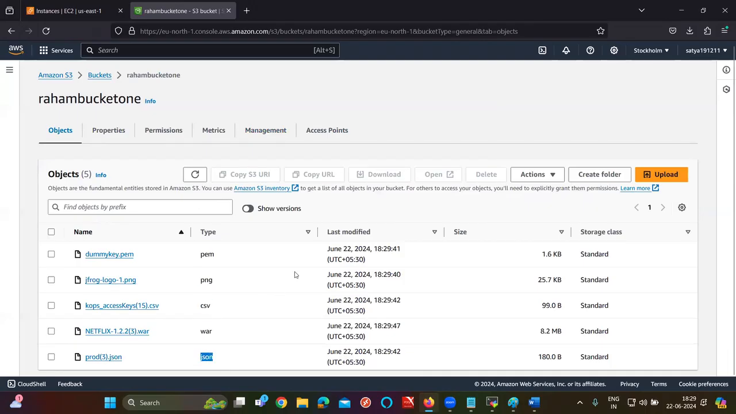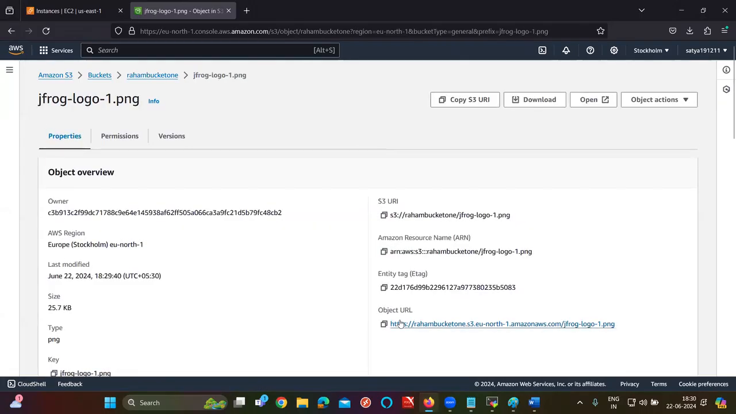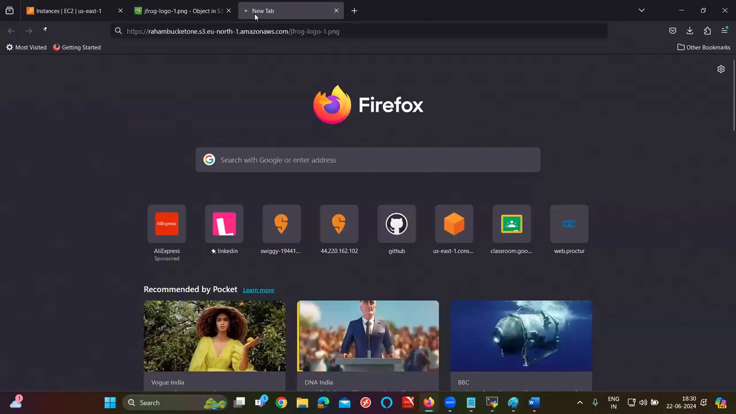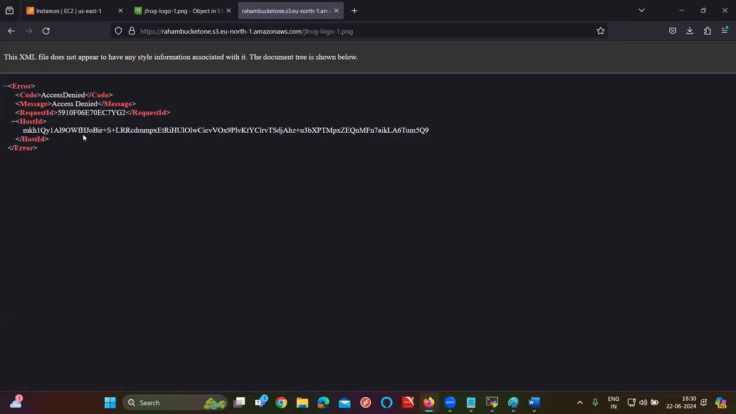Now if I want to open any of the objects, for example this PNG image, click on this object. Are you seeing the object URL? Click on the object URL and try to paste it. What are you seeing? Access denied. Why? Because I blocked all public access. Correct or not, sir? If I want to enable it, I can enable it.